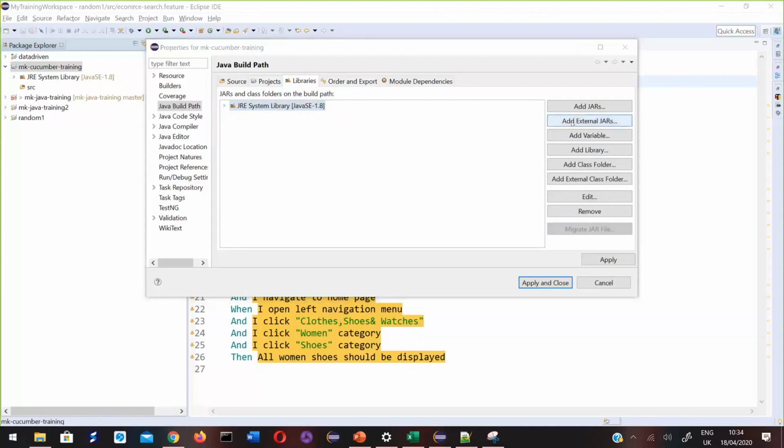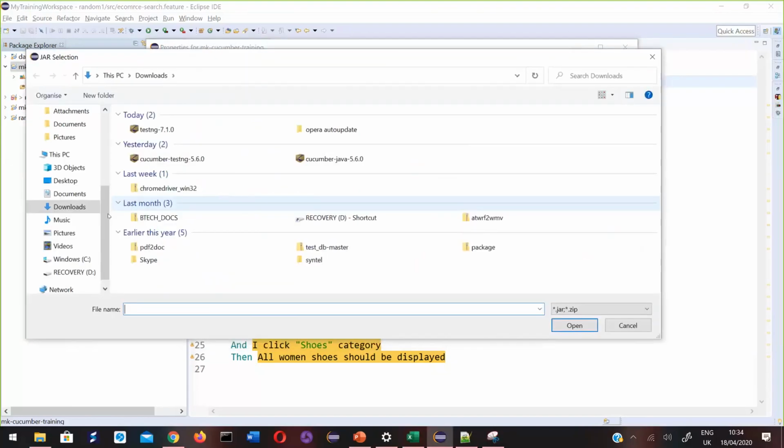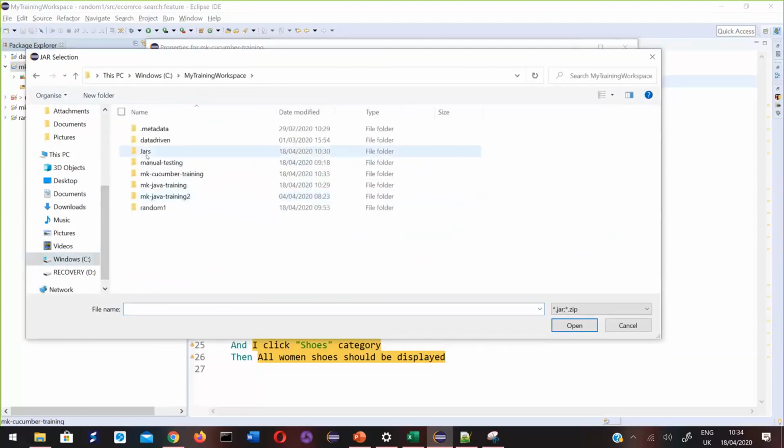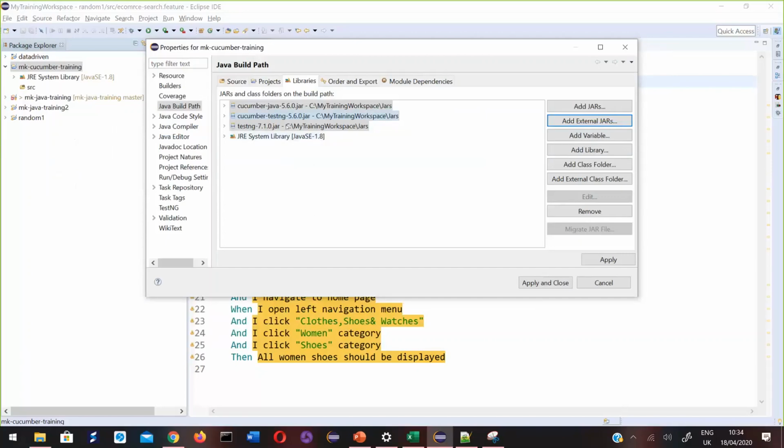Now, since these are external jars that you have downloaded, you need to click on Add External JARs. Then go and locate them on your machine. See my training workspace, inside there are jars. These three are here, right? I'm going to add them. I selected 3, adding them. So I have added the 3 external jars to the build path so that I can make use of these jars, or the classes present in these jars, in my project or in the code that I'm going to write now. Okay, you just need to do Apply.